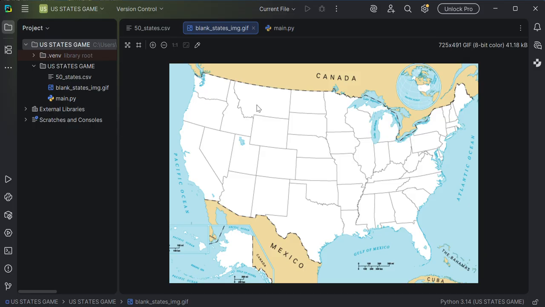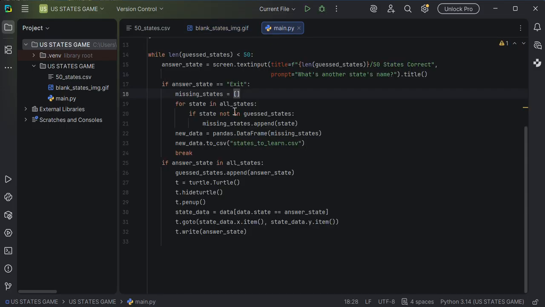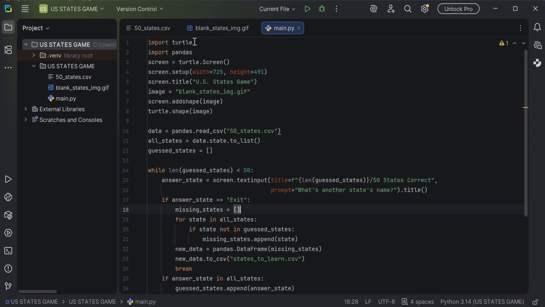In the code, first I set up the screen using Turtle. The code to set up the Turtle is import turtle. So you should install the package turtle, then only you can import it. And installing it takes a bit of time.